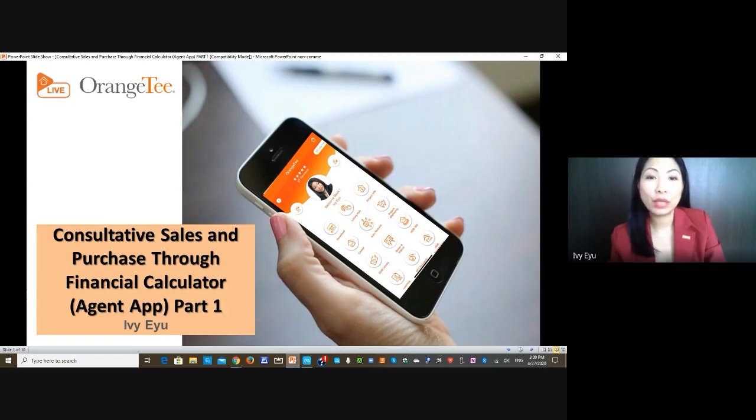Today I would like to share in a Positive Monday session about consultative sales and purchase through the financial calculator using our OrangeTee agent app. Let's go.